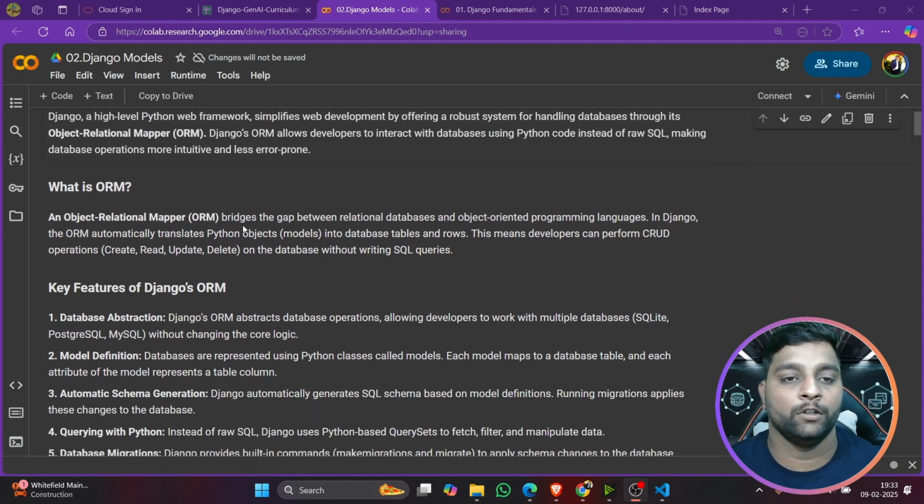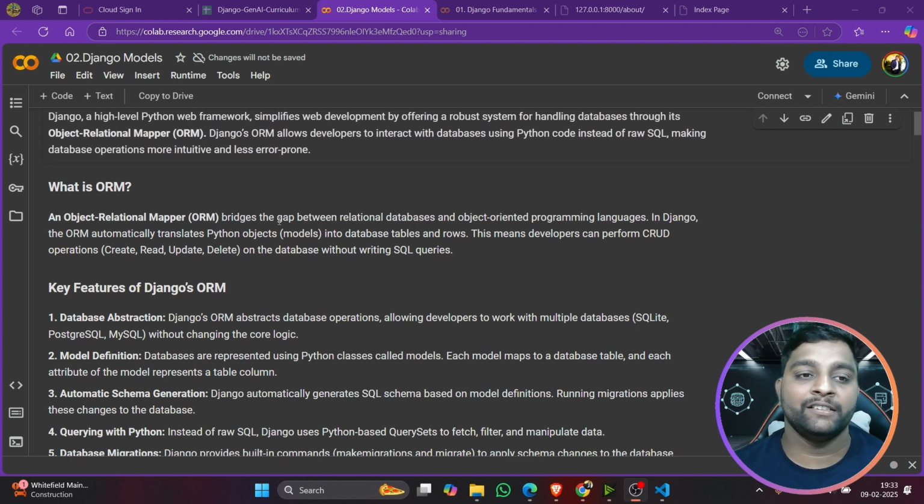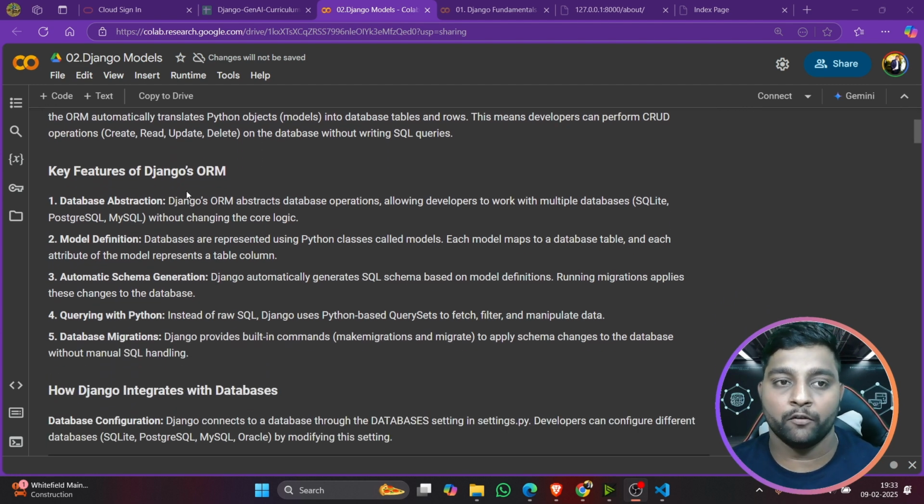So what is ORM? ORM bridges the gap between relational database and object-oriented language. In Django, the ORM automatically translates Python object models into database tables and rows. This means developers can perform CRUD operations like create, alter, delete, update without using SQL queries. So you can use PostgreSQL or SQLite and you can perform all this. So key features of Django ORM: data abstraction, model definition, automatic schema generation. So mainly whatever code you write in models.py, that will be a Django schema automatically generated. Sorry, database schema automatically generated.